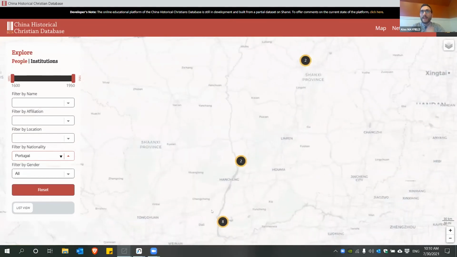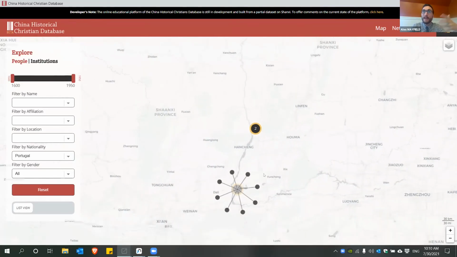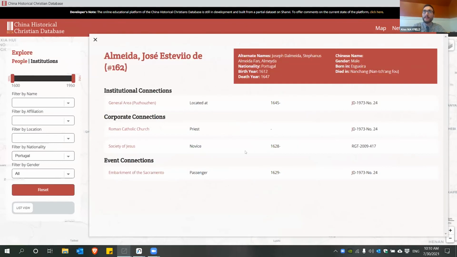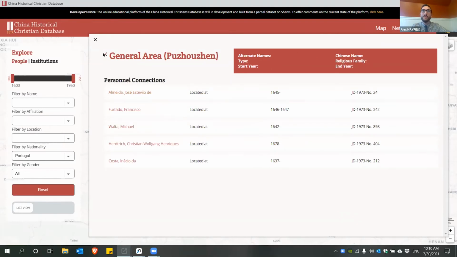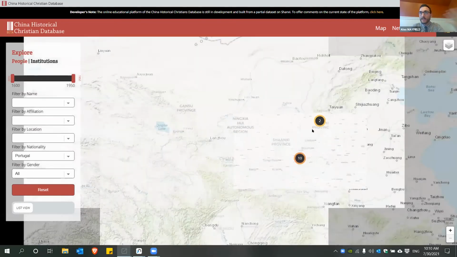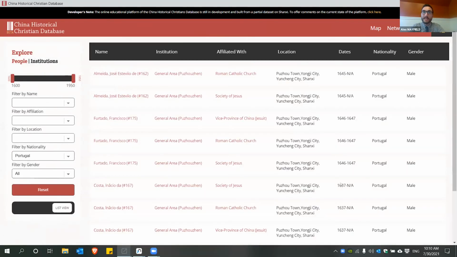So for instance, I want to find out about Portuguese people who are Christians in China. I can begin to explore that data and get information about them. And then I can explore, in a social network way, all the different connections, right? These are like the nodes in the database. I'm just traveling along the nodes and seeing who else is connected. And you can do this in a geospatial way. You can get this in a list view.